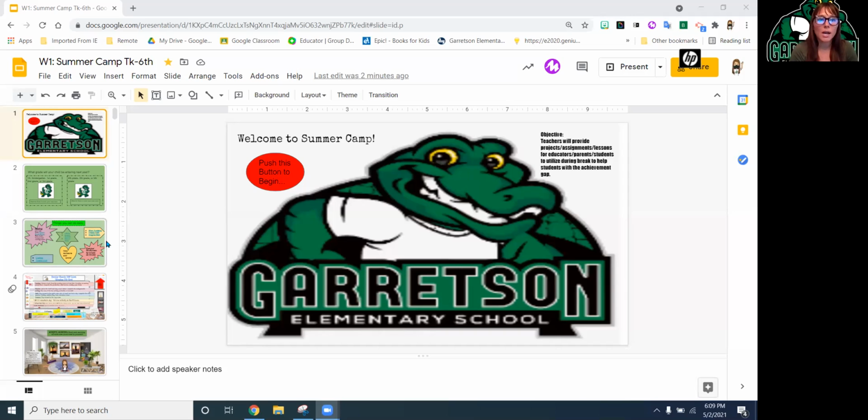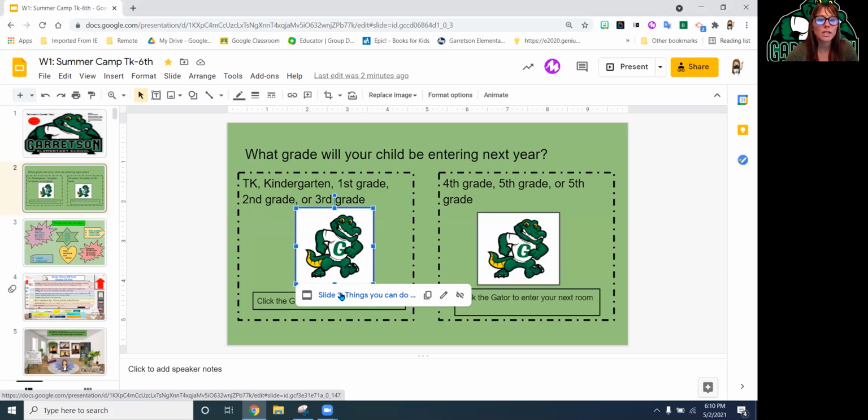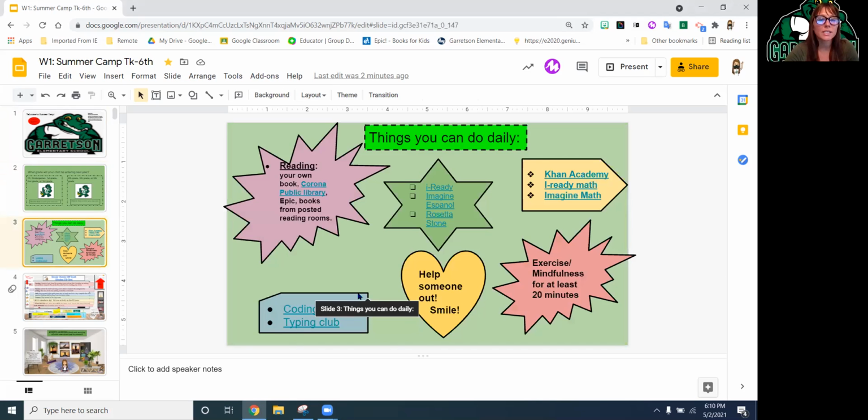When you go down to the next slide, if you are in TK, Kinder, 1st, 2nd, or 3rd grade, you will click on this first gator. This little left-hand corner, I apologize, slide 3 will come up and it is hyperlinked for you. So you will click on that and up comes the next slide.